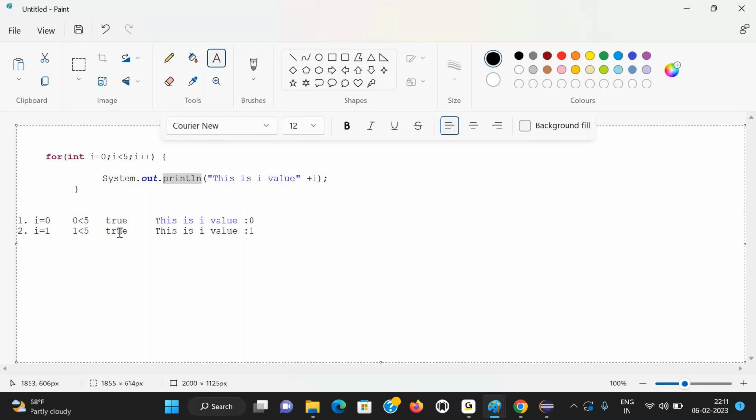Now after the printing statement, again control will check if an increment is present. So again it will increment the value by 1. Now the third time, i is equal to 2, with the help of i plus plus. Now 2 is less than 5. The condition is again true.